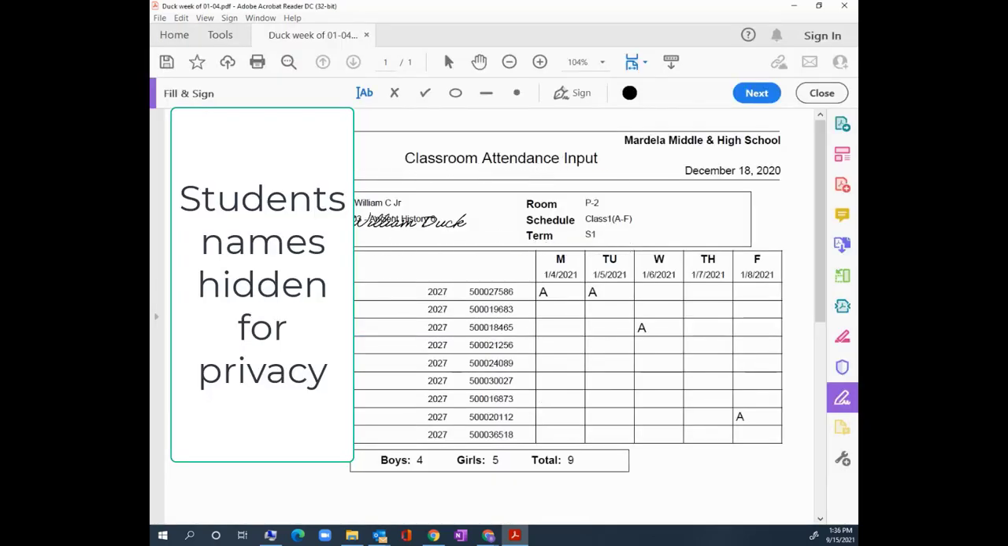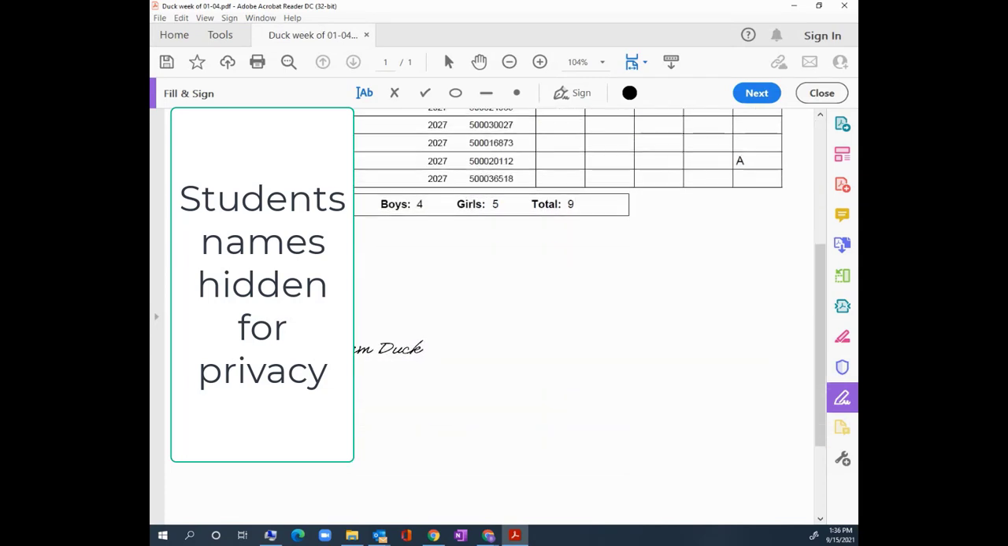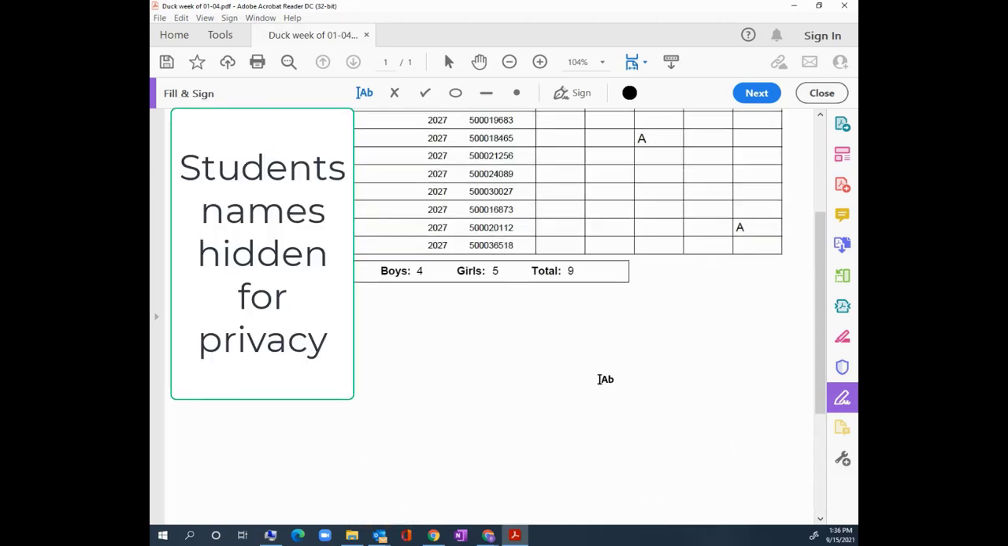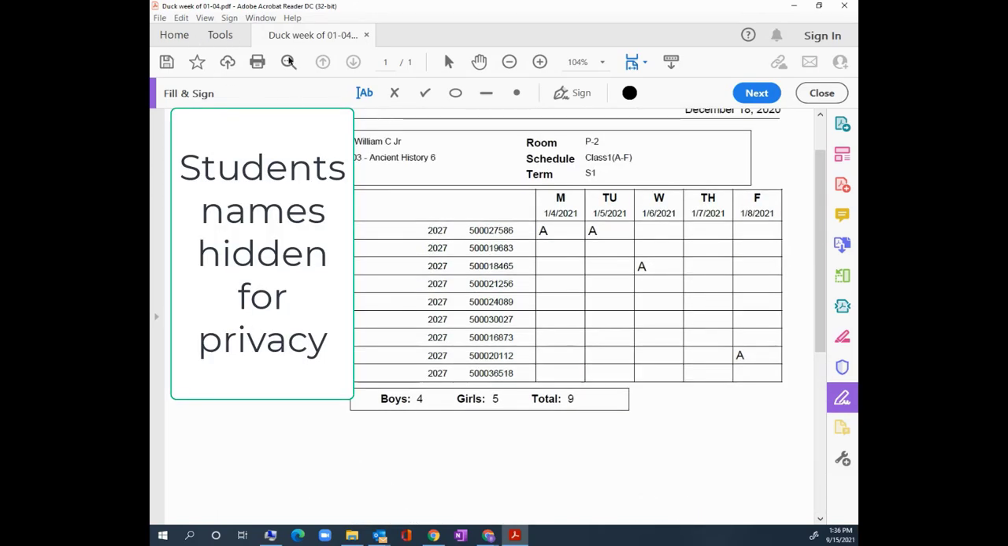And so I now have my signature and it'll move with my mouse. I'm going to scroll down the document and go down to where it says teacher signature. And then the last thing I'm going to do is type over here where it says date. I'm going to fill in the date that I want to put in. At this point, I've done everything I need to do for this document. So I'm going to save it.